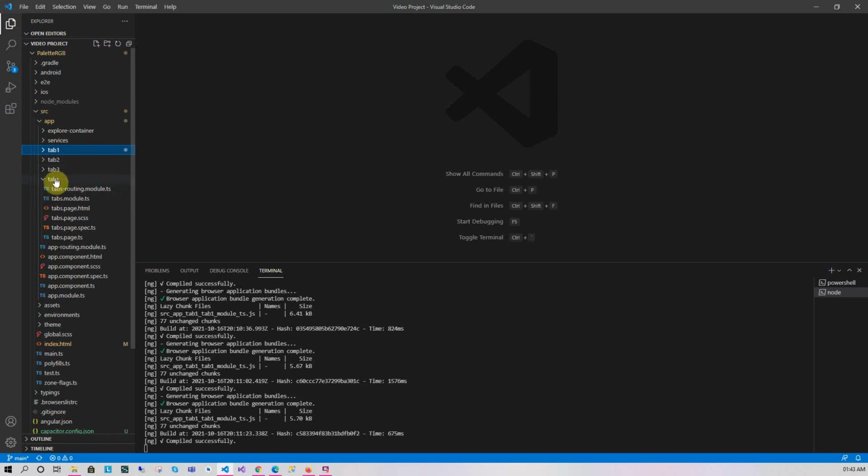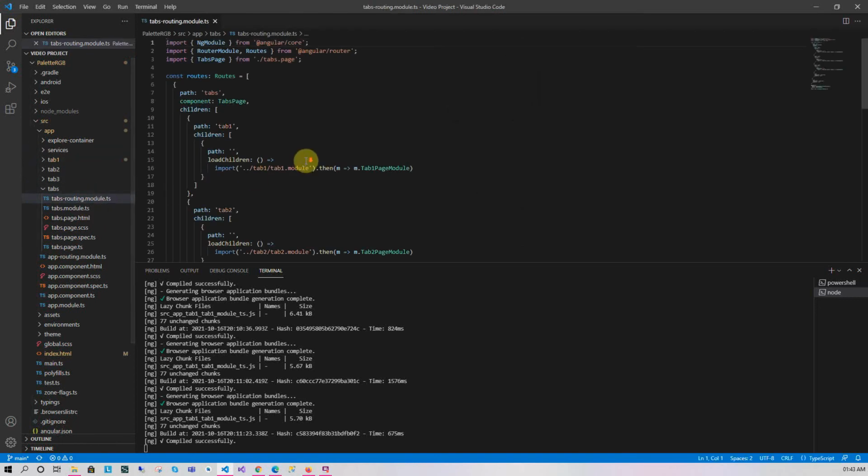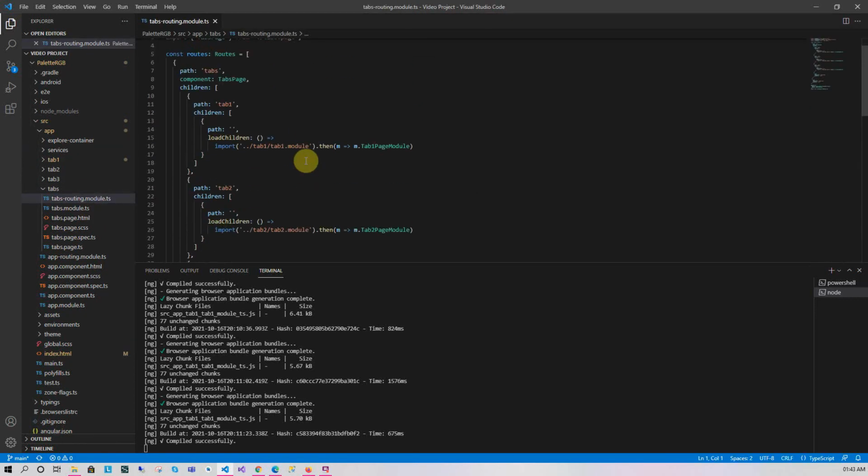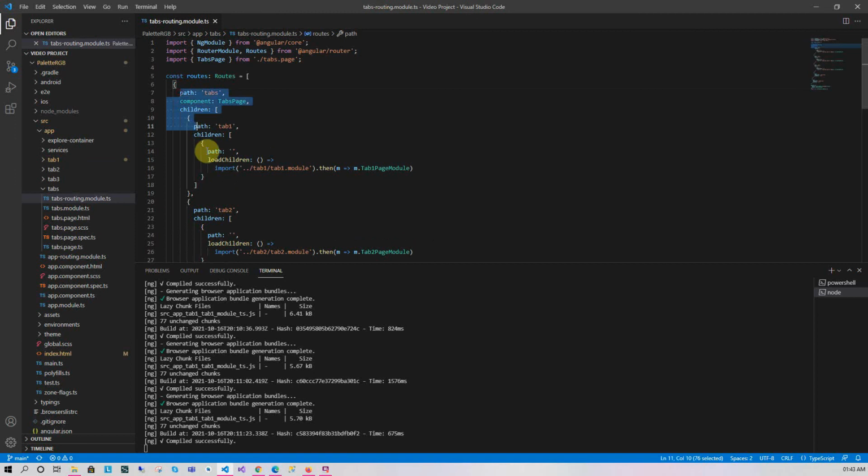So here there is another folder named tabs. This tabs folder is also going to have all the files that are included in the other folders, but it has one file named tabs-routing.module.ts. Basically this file is for routing purposes. Here the path of each page has been defined, as you can see, tab1.module. So basically these are the paths of your pages.